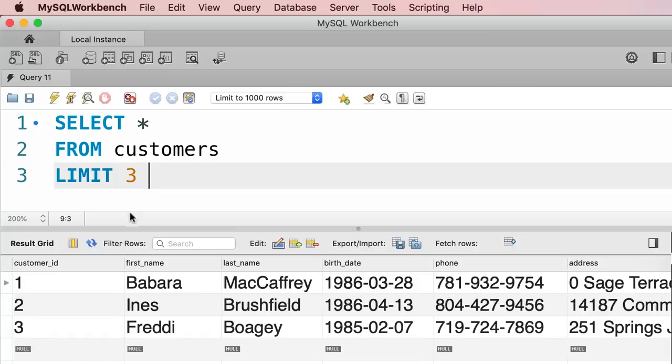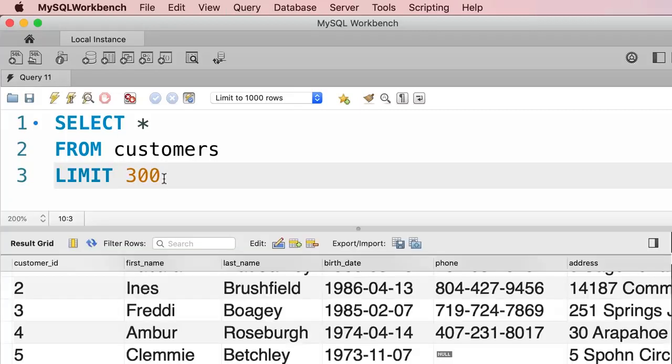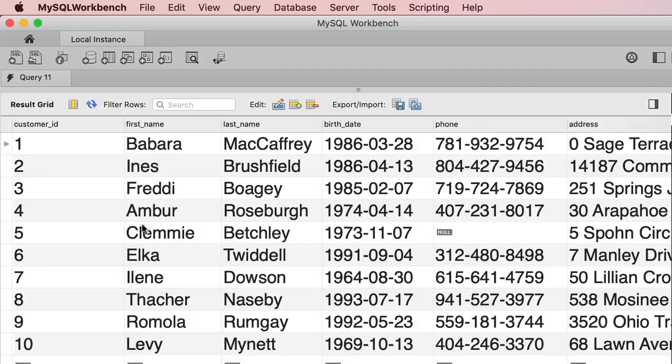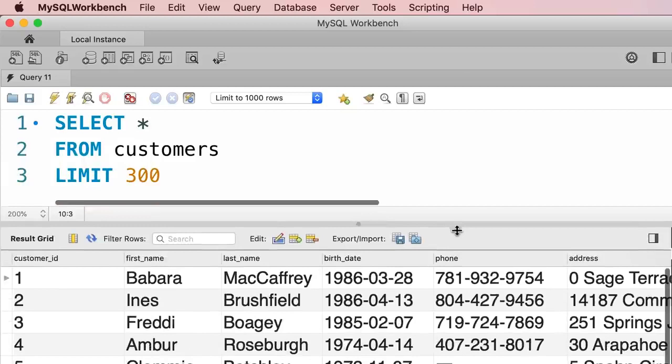and this will return only the first 3 customers. Now, if the argument that we pass here is greater than the number of records that our query produces, we'll get all the records in the query result. For example, if I pass 300 here, obviously we don't have 300 customers in this table. So when we execute this query, we'll get all the 10 customers in this table. So this is how the limit clause works.